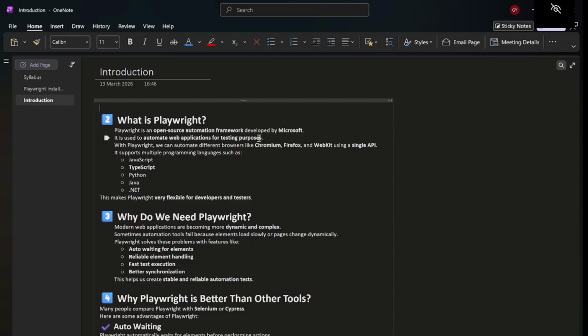So first let's understand what Playwright is. Playwright is an open source automation framework developed by Microsoft. It is used to automate web applications for testing purposes. With Playwright, we can automate different browsers like Chromium, Firefox, and WebKit using a single API. It supports multiple programming languages such as JavaScript, TypeScript, Python, Java, .NET. This makes Playwright very flexible for developers as well as testers.